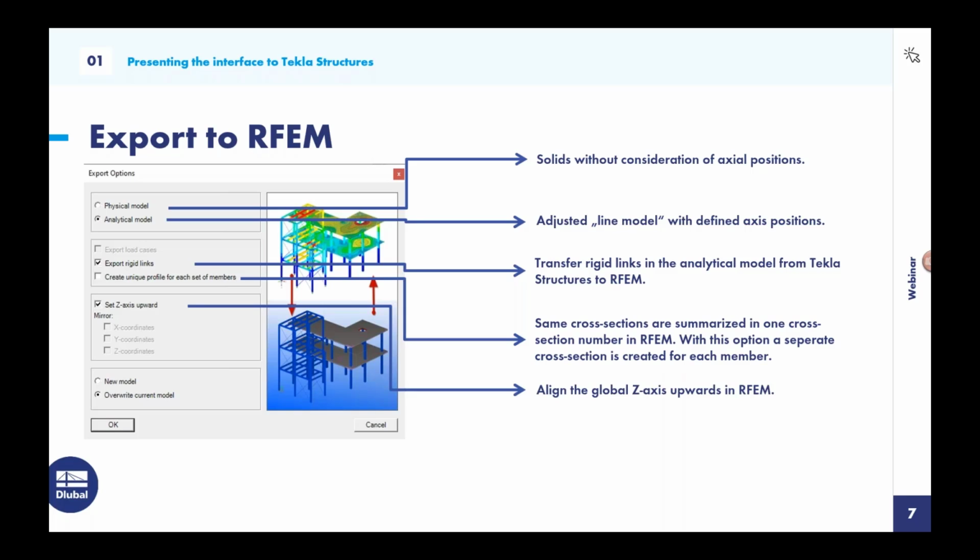The Z-axis in Tekla is aligned upwards. So with this, we also align the global Z-axis in RFEM upwards. And when we export the Tekla model, we can create a new model in RFEM, or if we have a model opened, we can override an existing model. So that's all for the export options.